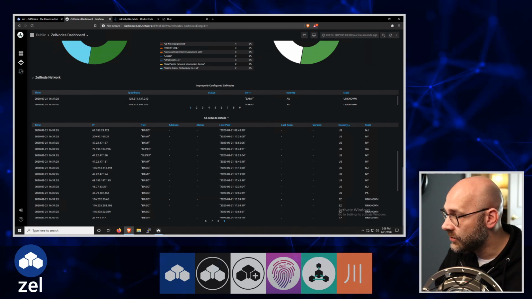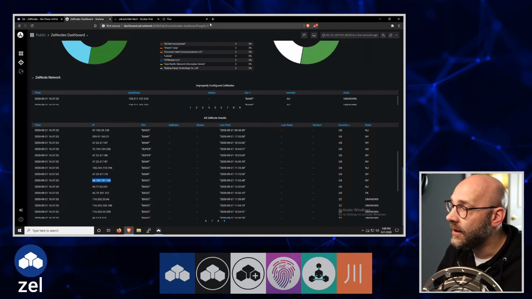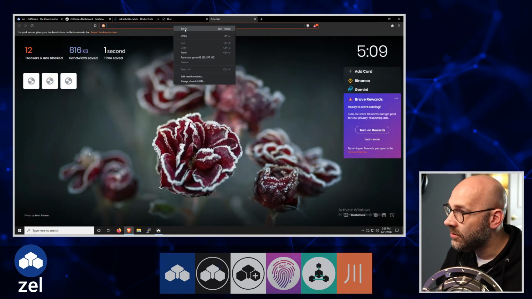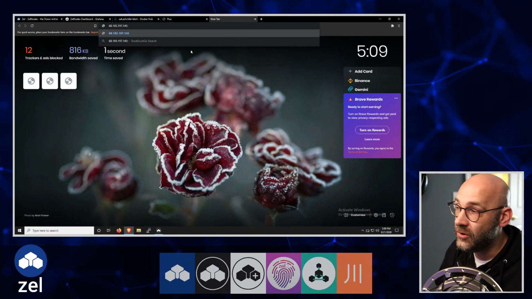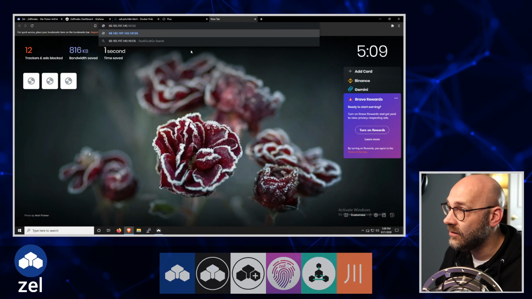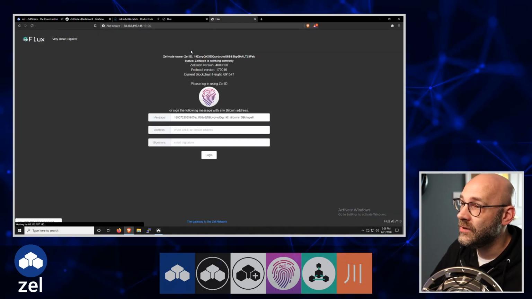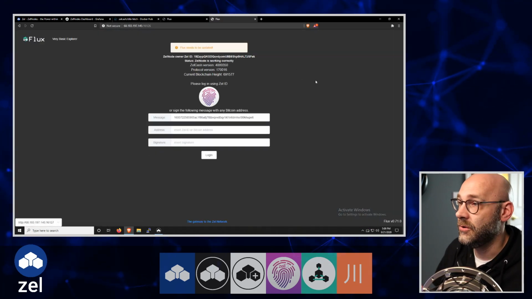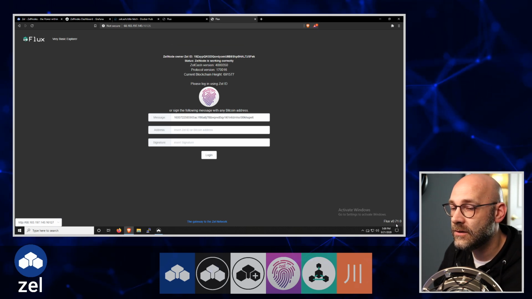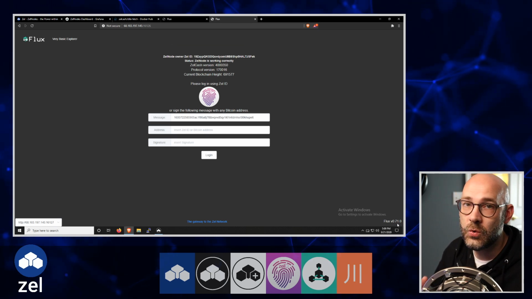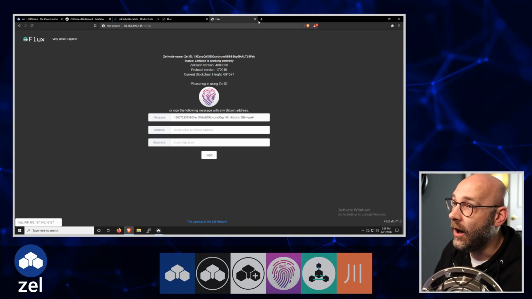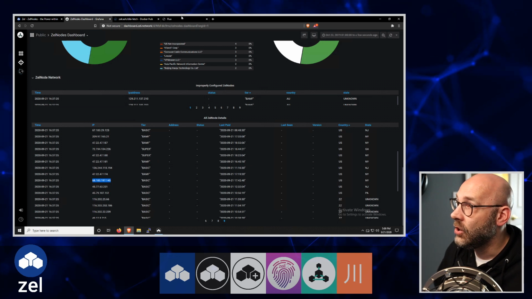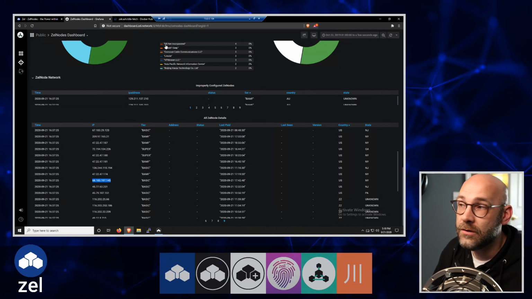So what I would do is just copy this IP address right here, and then you can open up a new tab, paste that, put a colon, and put the port number for Flux, which is 16126, and hit enter, and that will take you to that particular ZelNode. All right, this one is not on the latest version of Flux, so do be aware you need to be on version 1.0, okay?